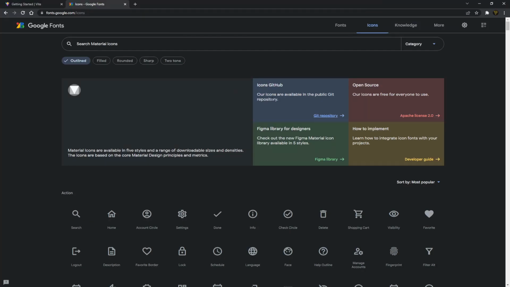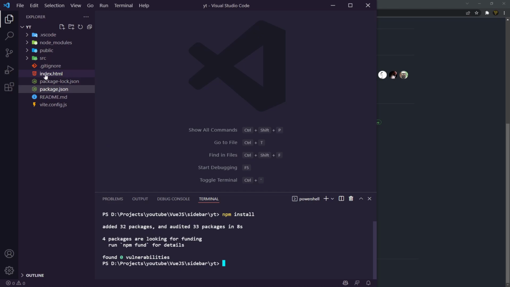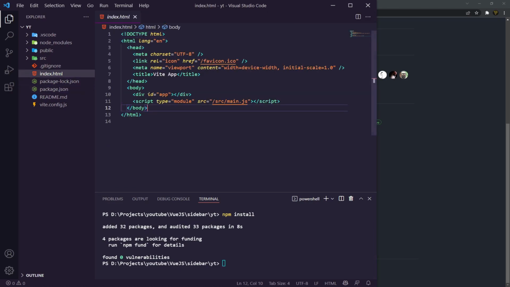Now, while that is installing, I want to show you the Google materials and how to get that set up. So we're going to click Git repository here, and I'm going to scroll down to this fonts.googleapis. I'm going to hit copy, just copy this whole thing. I want all of it. And then we're going to go back to our code, and we're going to go into our index.html. Now, this is the root file. This is basically where our source app is going to connect to our app.